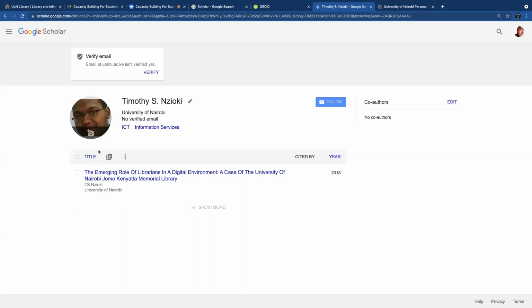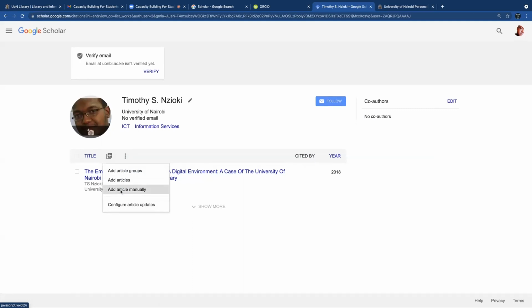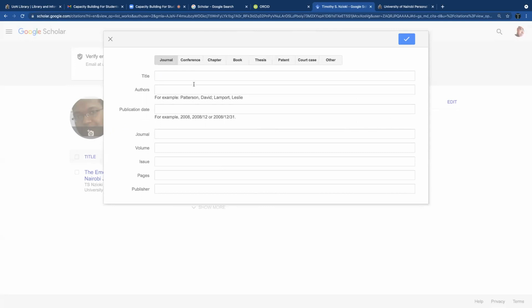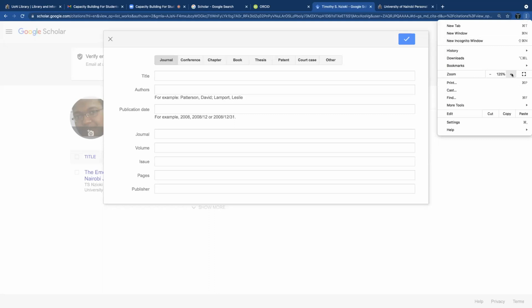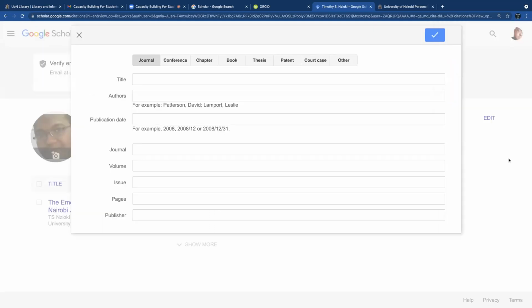And how do you do that? If you can see where my cursor is, under title, there's this icon with a plus sign, an addition sign. You click on that, and it will give you a drop-down menu with the options to add article groups, add article, or add article manually. So I'll click on add article manually. And you can see the screen that has appeared. Let me zoom in a bit more. Yes, there's this window that has appeared here.